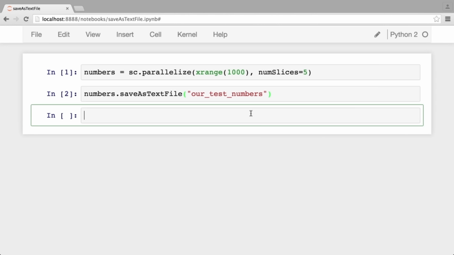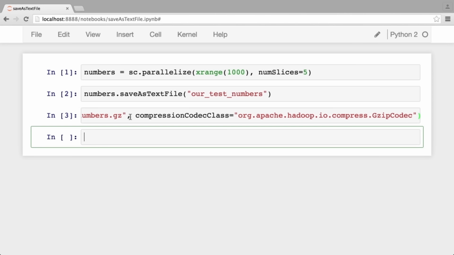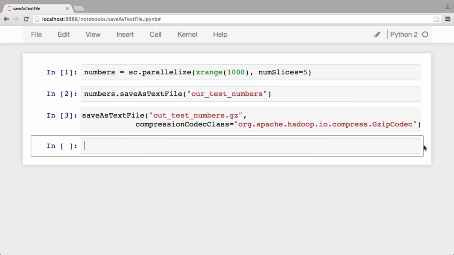SaveAsTextFile also accepts an optional compression codec class argument, which defaults to none. This is where you can tell Spark you want a special output format. A commonly used one is Hadoop's gzip codec. Okay, so here we saved our RDD again, but this time we specified the compression codec class. This means that the output is gzipped.